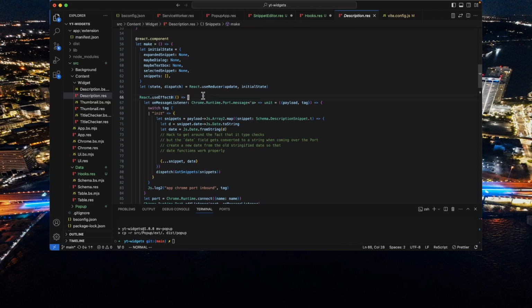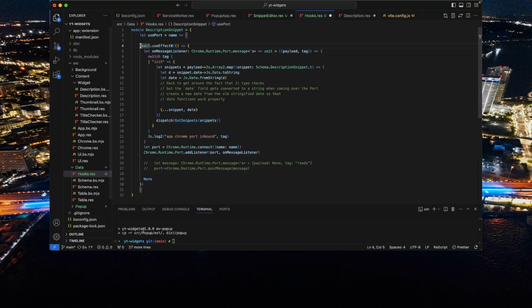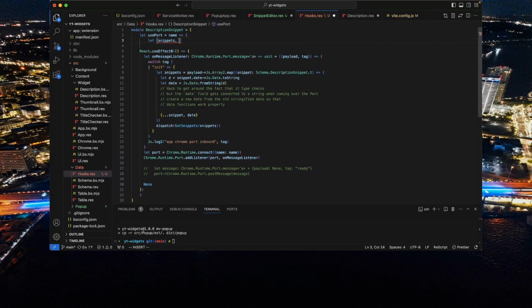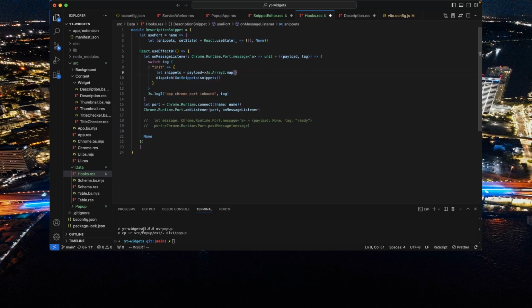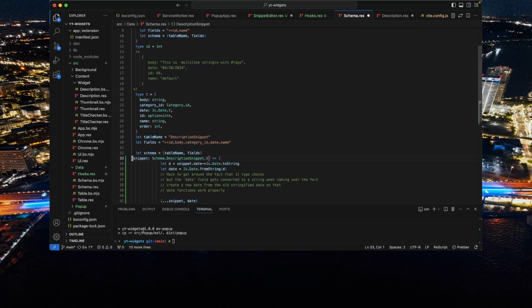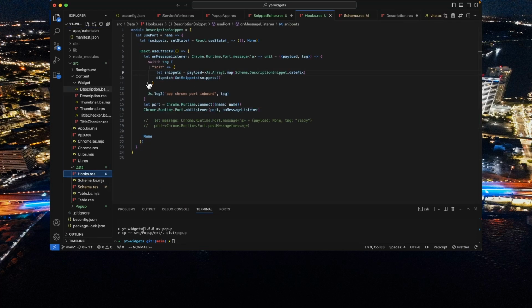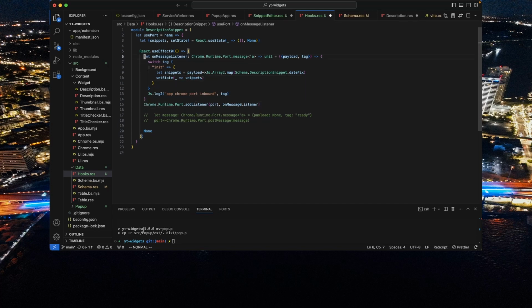Now I'll go ahead and rip the useEffect from our snippet picker to put over on our hook so we can reuse it. Our initial state will be an empty array of snippets and none or no port yet. I have a couple little typos here I'll fix in a second. But we'll refactor this helper function as well so we can reuse this. So instead of dispatch, we'll set our local state.